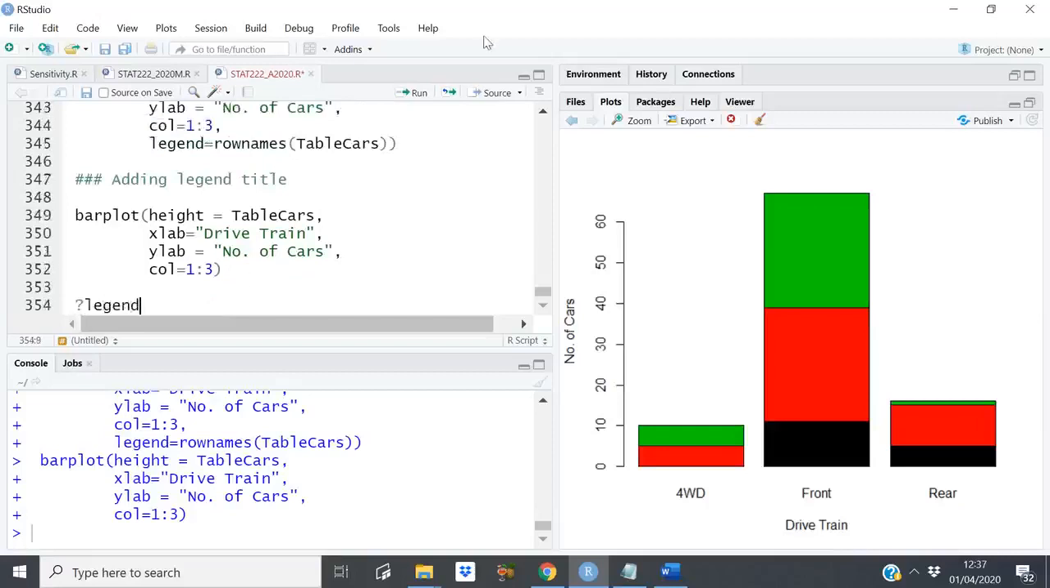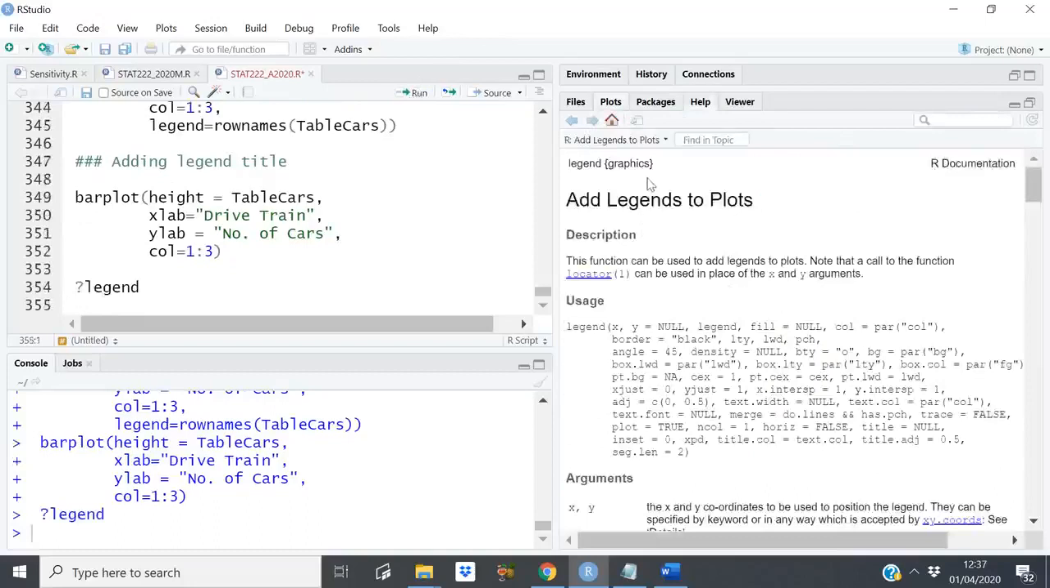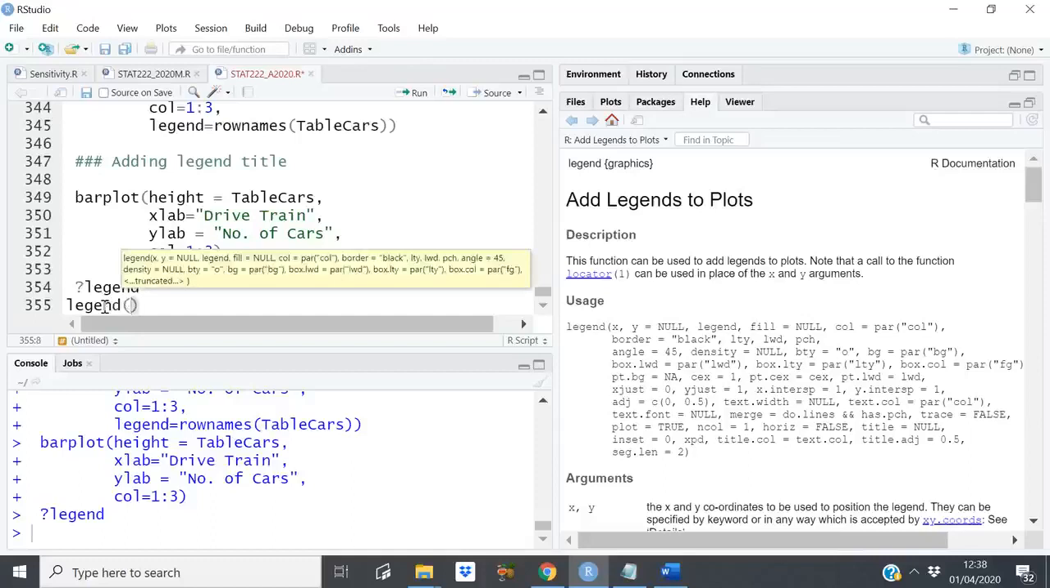Okay, I'm going to use it, but please remember to pause and look at the help files for legend. It is a graphics function. Legend needs X and Y, you need a legend, you need fill, and so forth. So I'm going to use this, but please scroll down and look at the help files concerning legend.